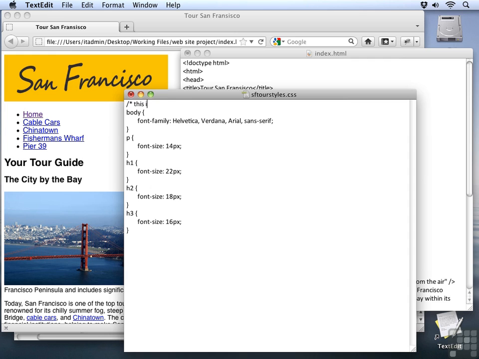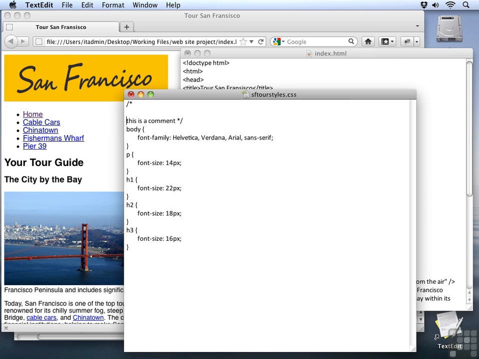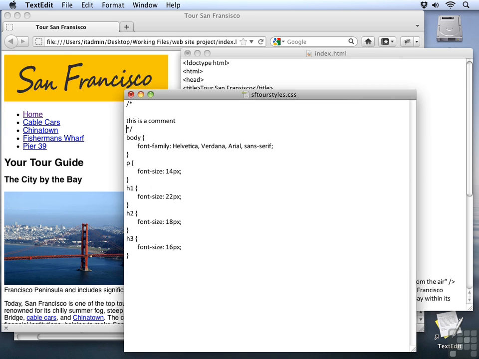That starts off a comment. I can type anything I want to in the middle. And to finish off my comment, I simply reverse those two characters. I type asterisk slash. And once again, this comment can be on one line, or we could spread it out into the document, and whatever's included in those lines will be considered as a comment.